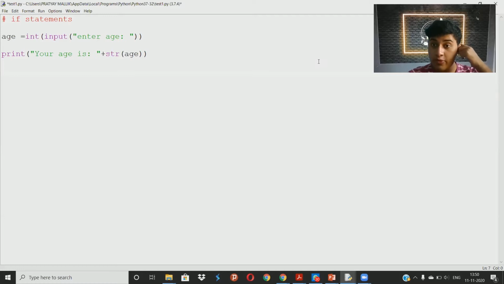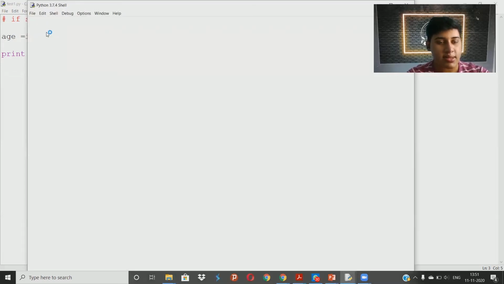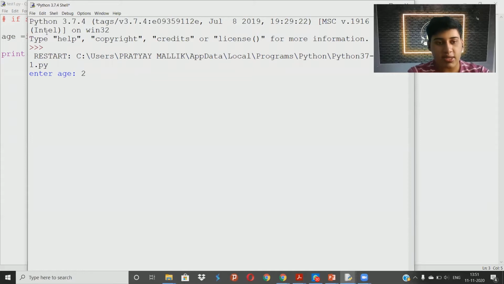So in today's video, we will learn about if statements. First, let's see a small example. Here we have a code where the variable age takes an input from the user of type integer, and it prints that value as your age is so and so. It's simple. Let's run this code. Okay, enter your age. Let's say 20.